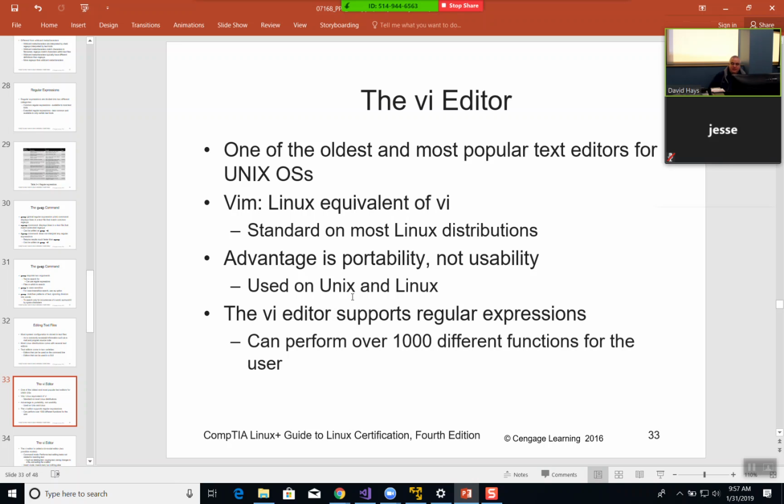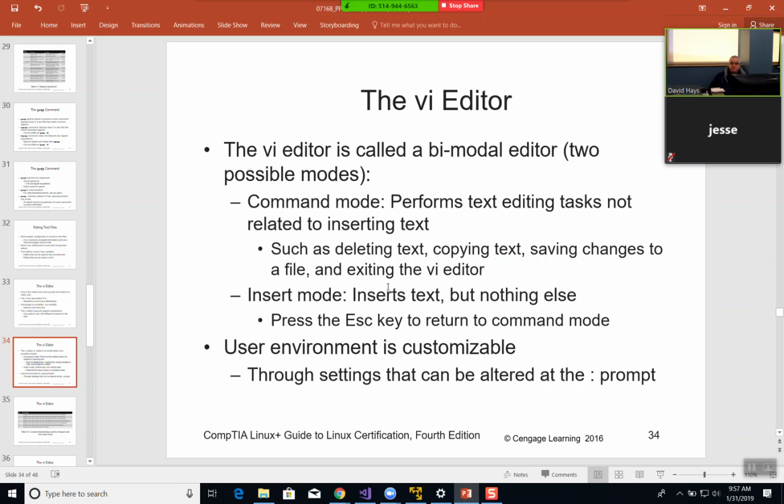Advantages: portability, not usability. I don't think it's that user friendly. So it's used on Unix and Linux. The Vi editor supports regular expressions and can perform over 1,000 different functions for the user. So you can see quite a bit of power with the utility. The editor's bimodal. It has a command mode where you can perform text editing tasks not related to inserting text, such as deleting text, copying text, and so forth. And then insert mode, where you're actually typing in text. Press the escape key to return to command mode. The user environment can be customized through settings, which can be altered at the colon prompt.